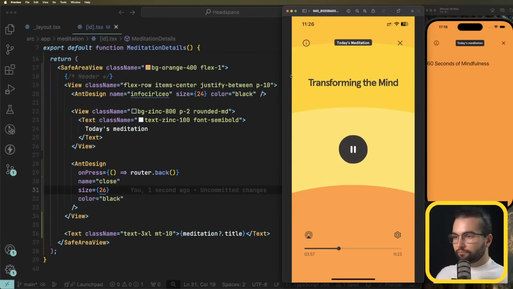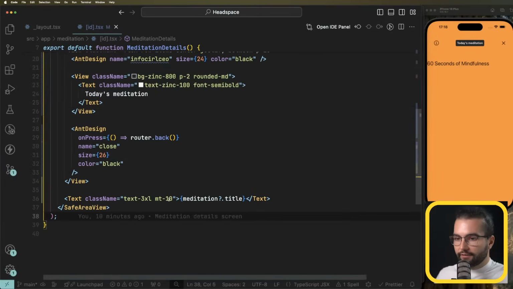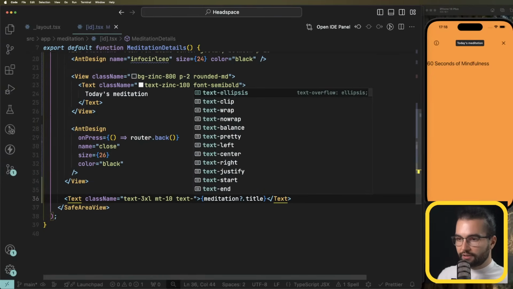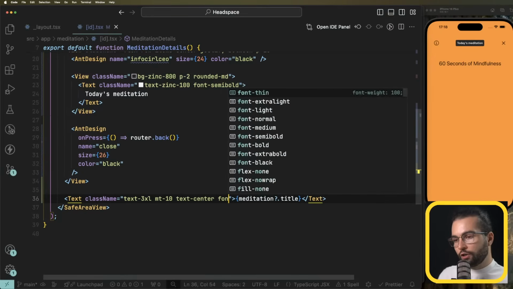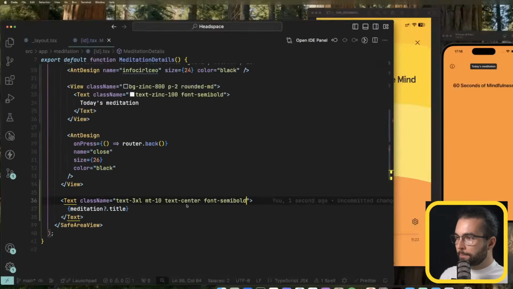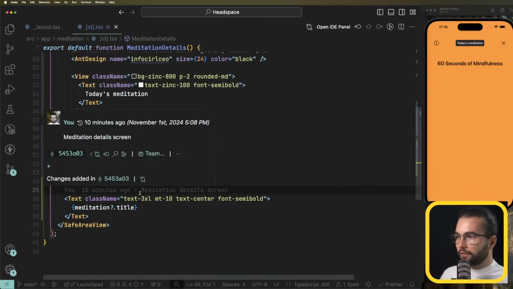Okay, the next thing is the title of the meditation, which is here in the middle. We have it displayed here, title. Let's go ahead and do text center to display it in the center. And I'm going to do font weight or font semi-bold. And 3XL is good, probably, yeah.